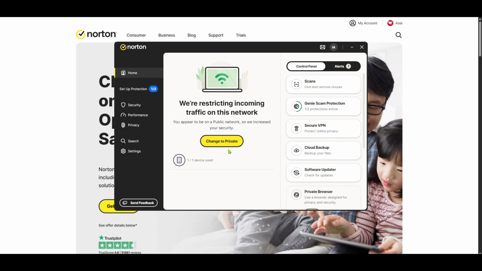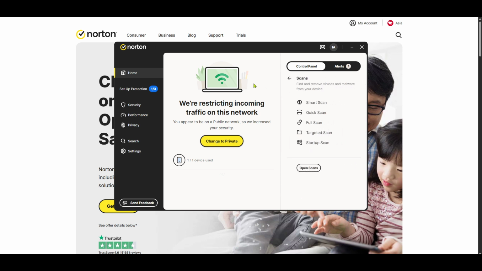Next, direct your attention to the left-hand panel of the Norton app. Here, you'll want to click on the Scans option. This will lead you to the main scanning hub, where you have the opportunity to review the current status of your scans and start a new one if necessary. It's a good habit to run these scans regularly to ensure that your PC remains secure against any potential threats.